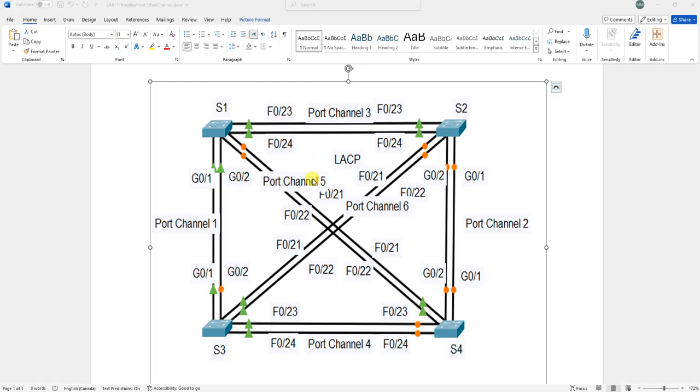For example, for LACP, you know that the port channel on one side can be active and the other side passive, or active and active. You cannot have passive and passive. For PAgP, we have auto or desirable. Actually, because the goal of this lab is to do the troubleshooting, I'm just going to jump into the troubleshooting directly.